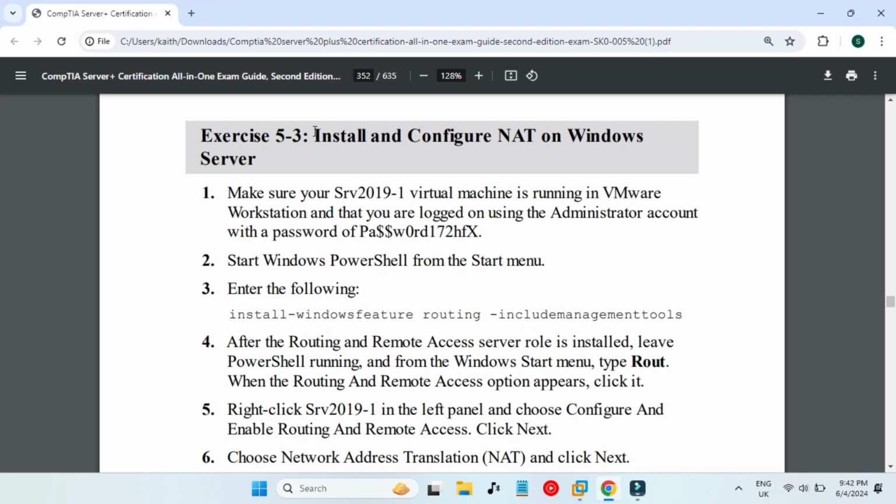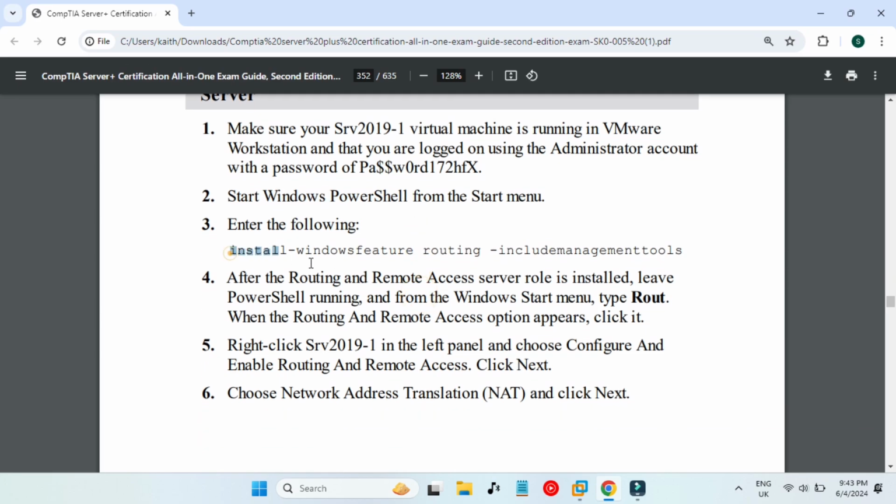So today in this exercise we will install and configure network address translation on Windows Server. Network address translation is used to bind our private IP address to the public IP address. The private address is used in our internal network, and if we want to connect our internal network to the external network, which is the internet, we have to use network address translation.